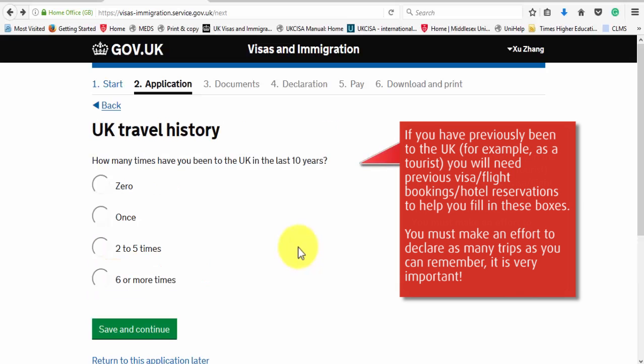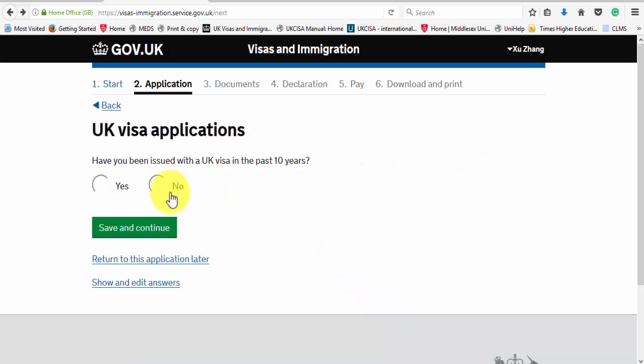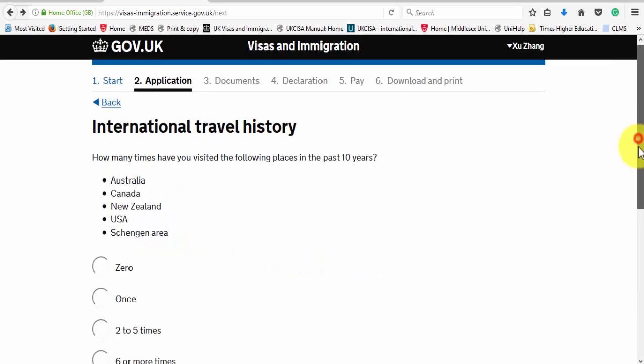If you've previously been in the UK, for example as a tourist, you will need to provide previous visa or flight booking details, perhaps hotel reservations, to help fill in these boxes. You must make an effort to declare as many trips as you can remember. It's important you give full and accurate details. The form asks you, have you been issued with a UK visa in the past 10 years? If you answer yes to this question, a new box will appear and you need to enter those details.